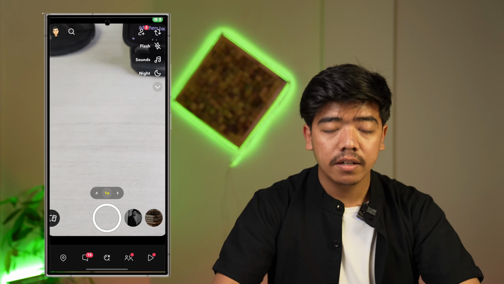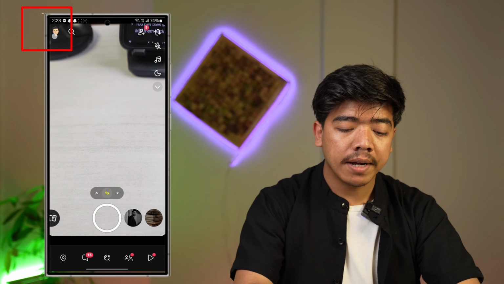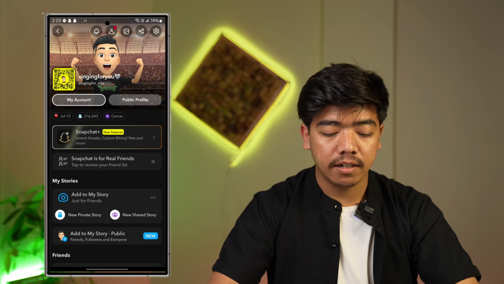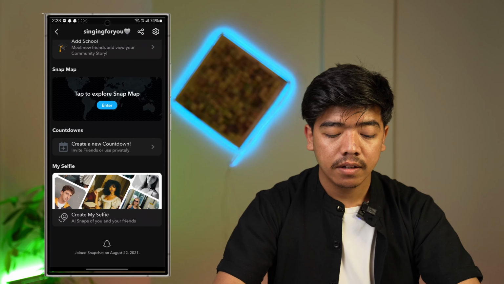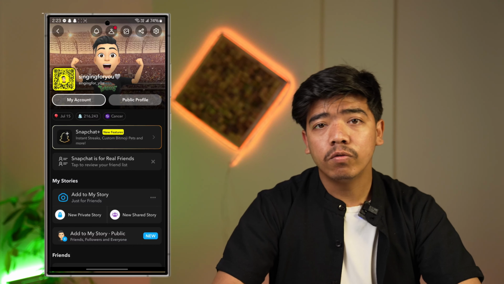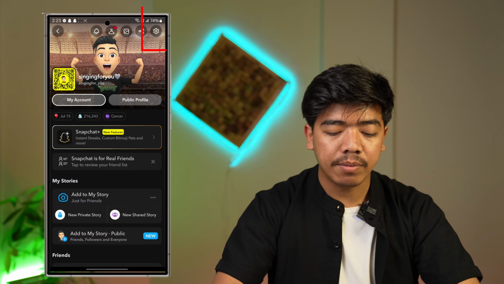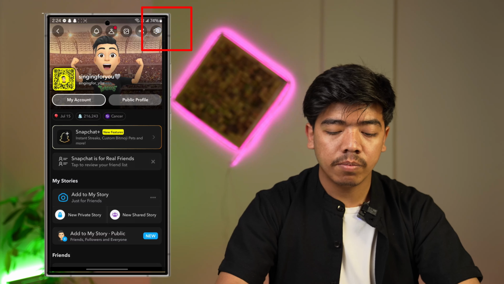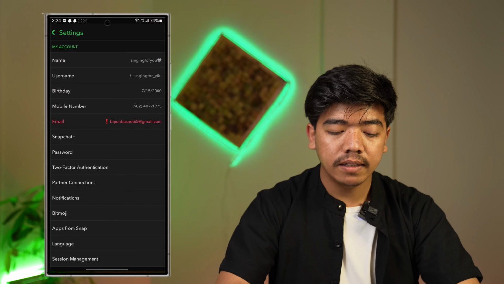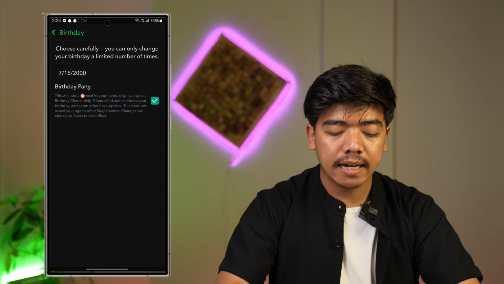Simply open up Snapchat and you shall get an interface here. You want to tap on the profile icon at the top left corner and now you'll be headed to your profile page. Now, as you can see on the screen, I'm on the profile page. The next step is to simply tap on the settings gear icon at the top right corner. From here, you'll find the third option that says birthday. You want to tap on it.